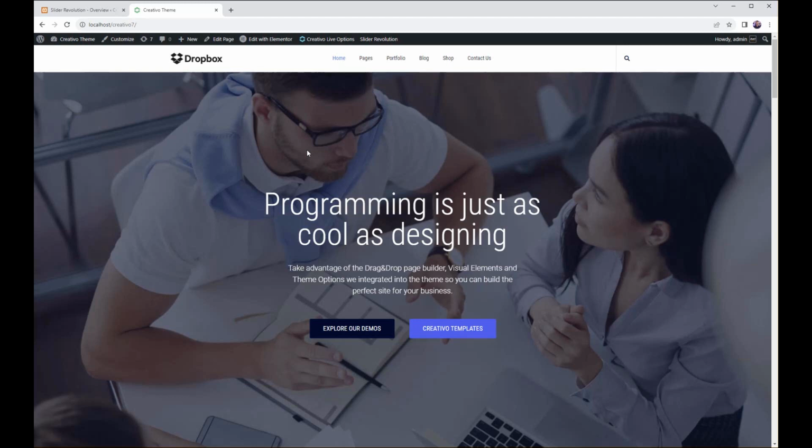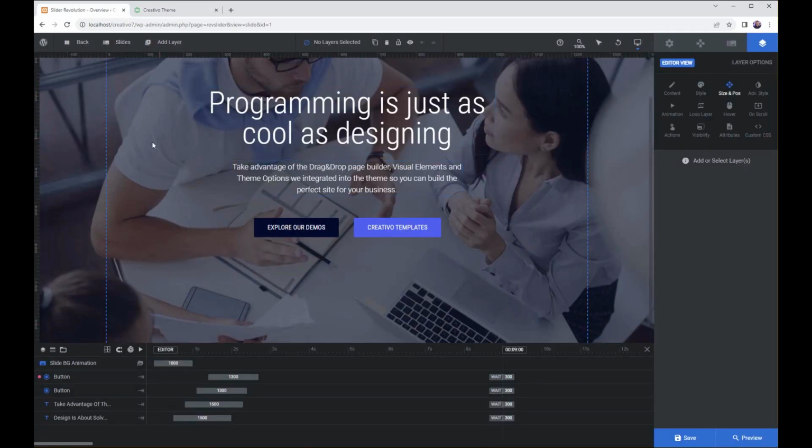So keep in mind that if you edit your page with Elementor and you are unable to edit the first element, it's probably because that's a slider. Okay? And you've seen how you can modify your own slides with your own content.